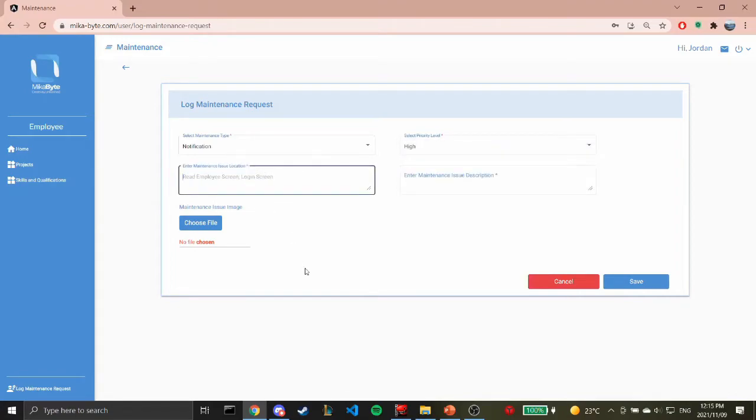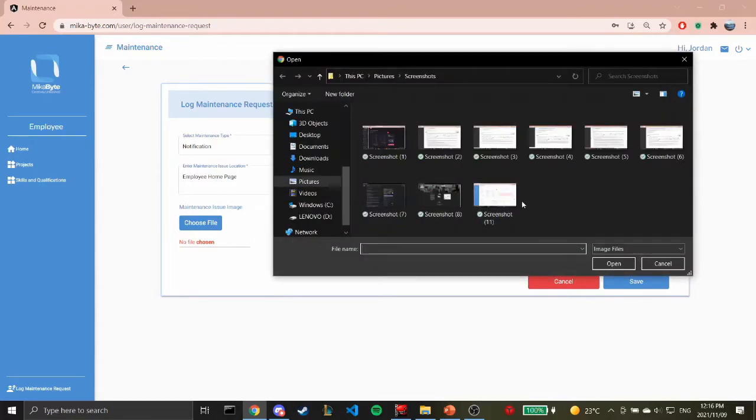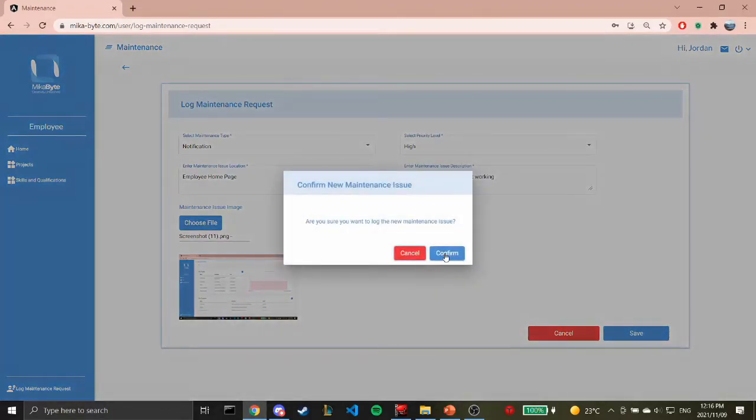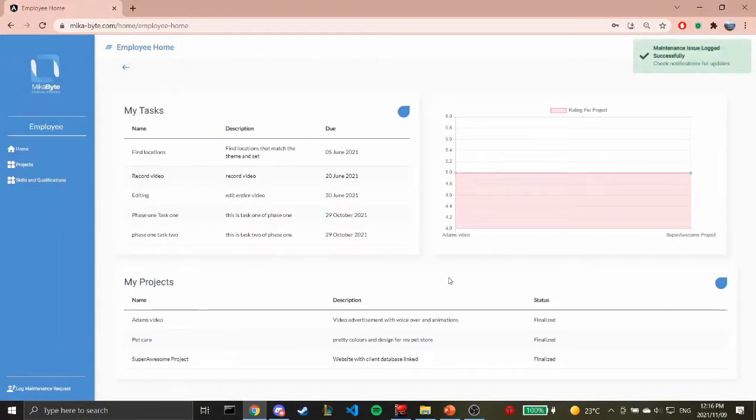Once this is done, the user would simply need to select a maintenance type, select their priority level, enter the location issue, and enter the issue description. Once this is done, they would simply need to upload the screenshot of the maintenance issue, and then save it. The maintenance request has now successfully been logged to be checked.